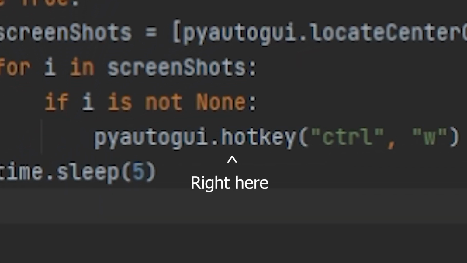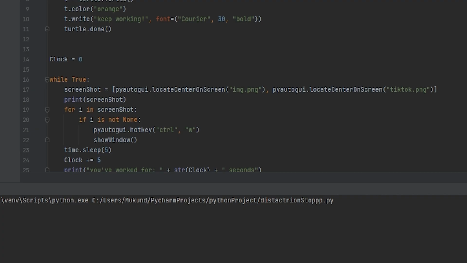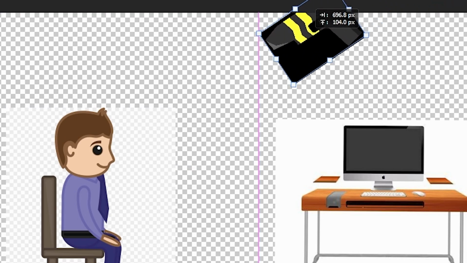Now, when that works, you can go in your script, and where it detects that you are being distracted, you can add whatever you like: a window popping up showing a motivational quote, or something more threatening. I don't know, you do you. Or you can connect it to a taser. Basically, you can do anything you want with it at this point.